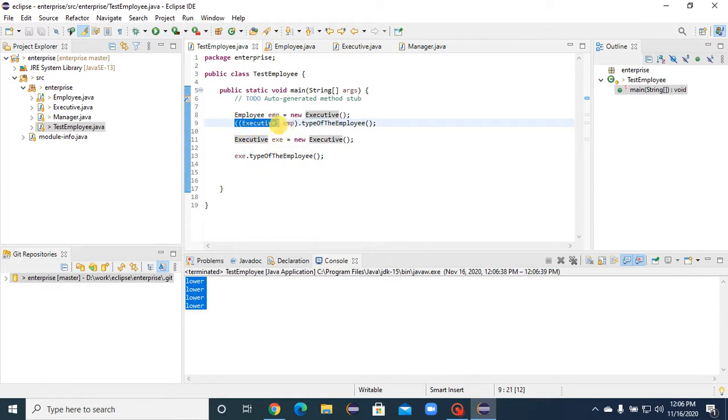Now I don't want this. Let me use, why is it not type of the employee, why is it not coming here?